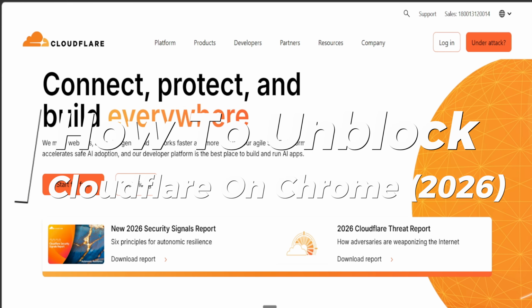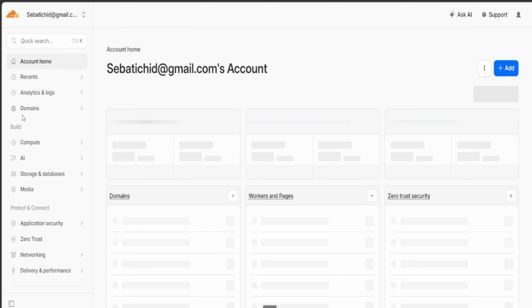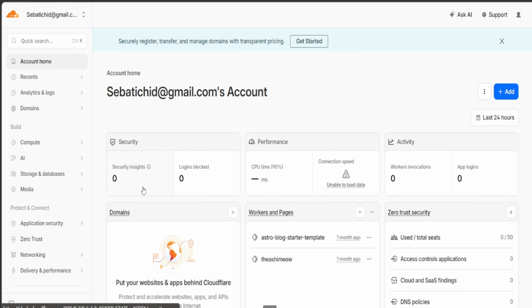How to unblock Cloudflare on Chrome. So if you're being blocked by Cloudflare on your Google Chrome, it usually means your IP or browser activity triggered a security check. So one of the first things you're gonna do is, of course, just try refreshing your Cloudflare. And if you are gonna get a CAPTCHA, make sure you actually do it properly.